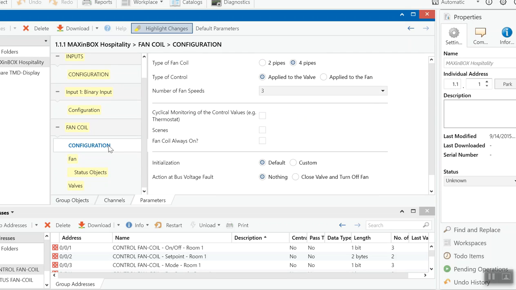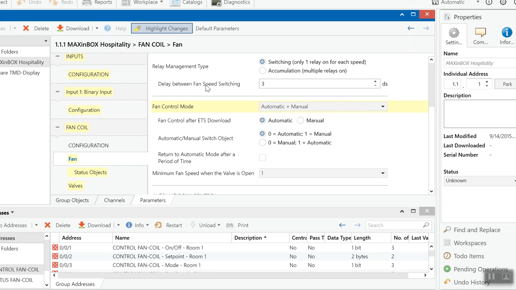About the fan, you can see here in a fan coil actuator, we should tell the fan coil actuator in our case, is it 4 pipe or 2 pipe? Type of control, for example, we said we want to apply to the valve, you can change it to apply to the fan as you need. How many speeds of the fan do you need? 3 speeds, for example. In a fan part, as I told you, the relay management type should be interlock or accumulation. Of course, we have the pulse time for that.